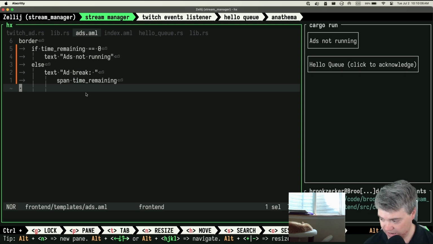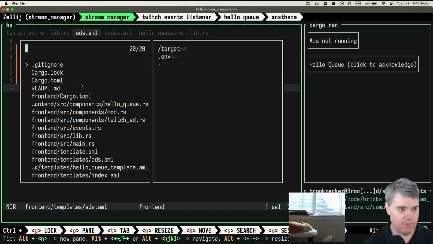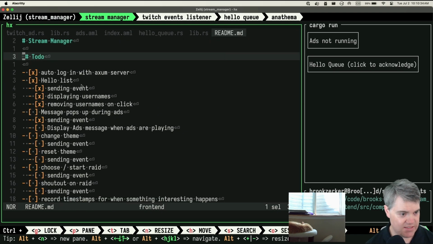So I guess we're in waiting mode again. I can't even run an ad manually right now if I wanted to. Even a shorter ad. I think you have to wait a certain amount of time before Twitch would allow you to run an ad. So let's see. Let's open up our README. Yes, this is message pops up during ads.